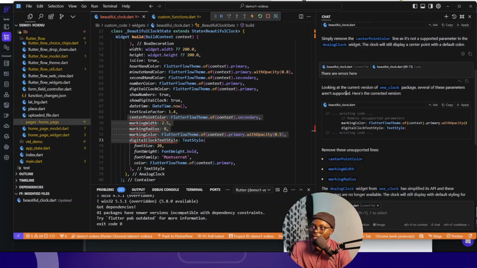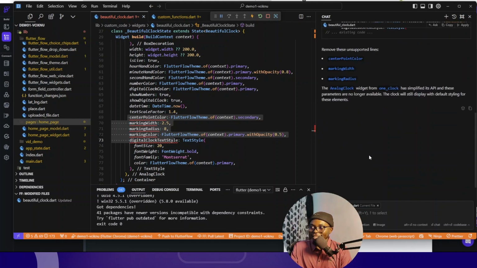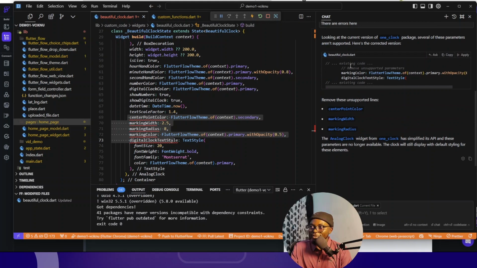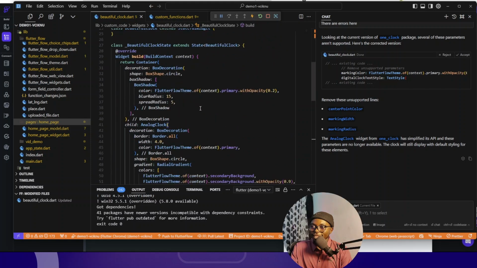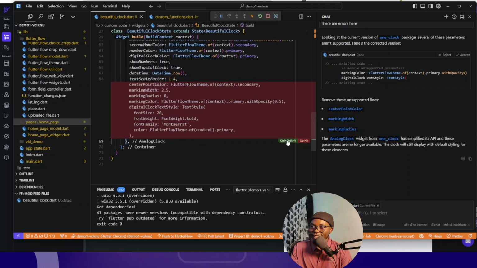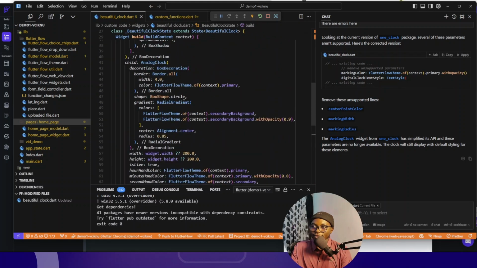Several of these parameters aren't supported. Here's a corrected version. So it actually identifies all of this. And guys, if you're not using Cursor, you're sleeping on this thing. So if we do all of this, and it's going to probably replace that, apply, and it is removing all of this that has an error and just replacing it. So we now have our code.